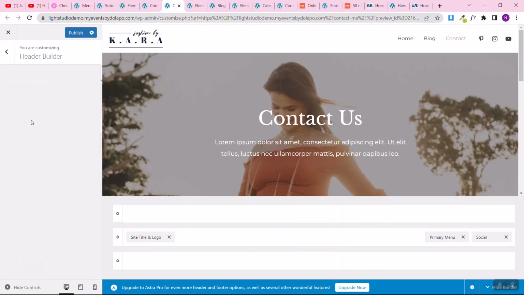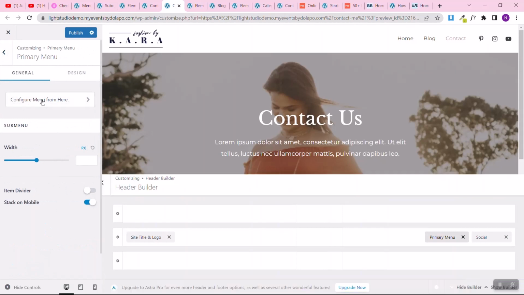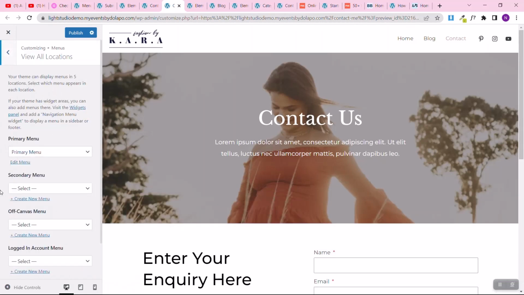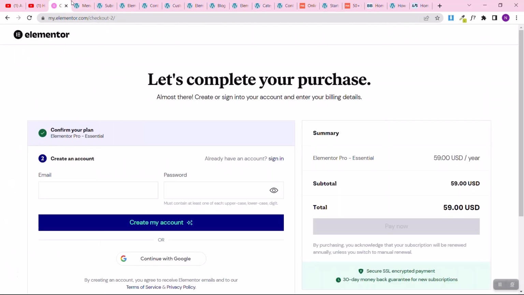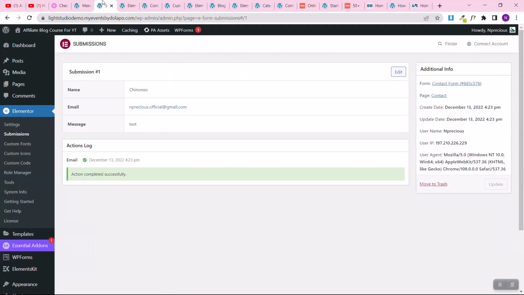Now, if you want to also work on the menu, we can do this here. You can see configure menu from here. So it will open a different panel inside the customizer. So you can select the menu if you want it to show you. So here you're seeing it as primary menu. That's why you're seeing this here. Because if you come back to this place here, it says primary menu. That is why you're seeing that there.